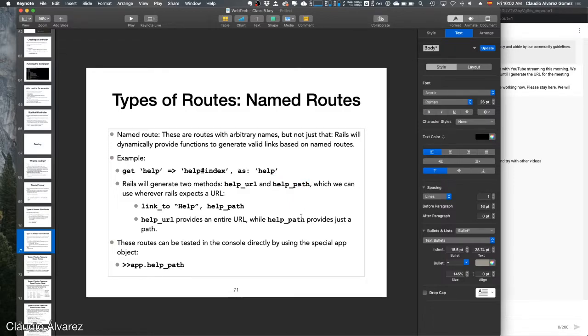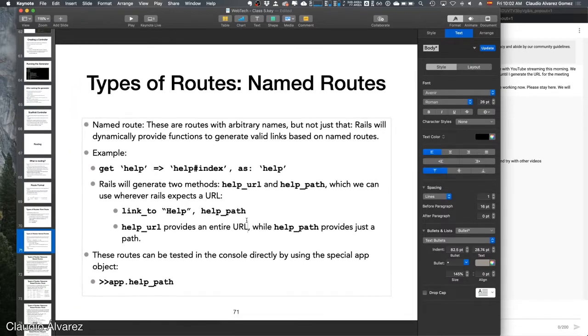Your application views will have hyperlinks. You will need to create a hyperlink for the user to see the help. If you need to create a hyperlink, you've got the help URL and also the help path. The help URL will provide the entire URL to the help. The help path will provide a path relative to the root, an absolute path to the help. The routes can be tested in the console directly by using a special object called app. You can simply call app and see what the help path is.